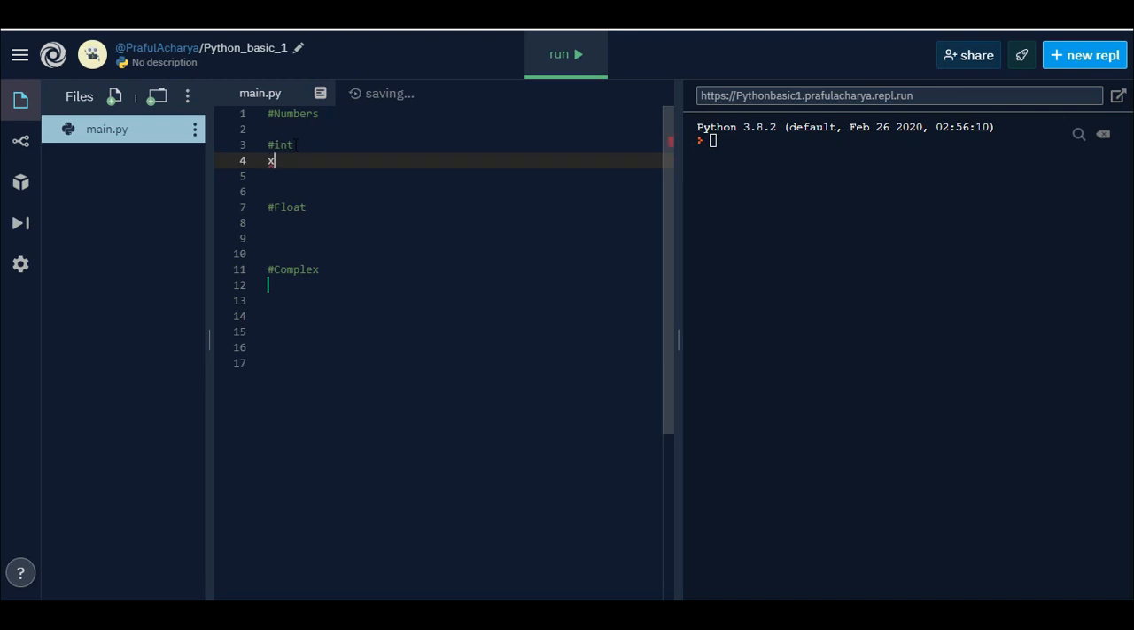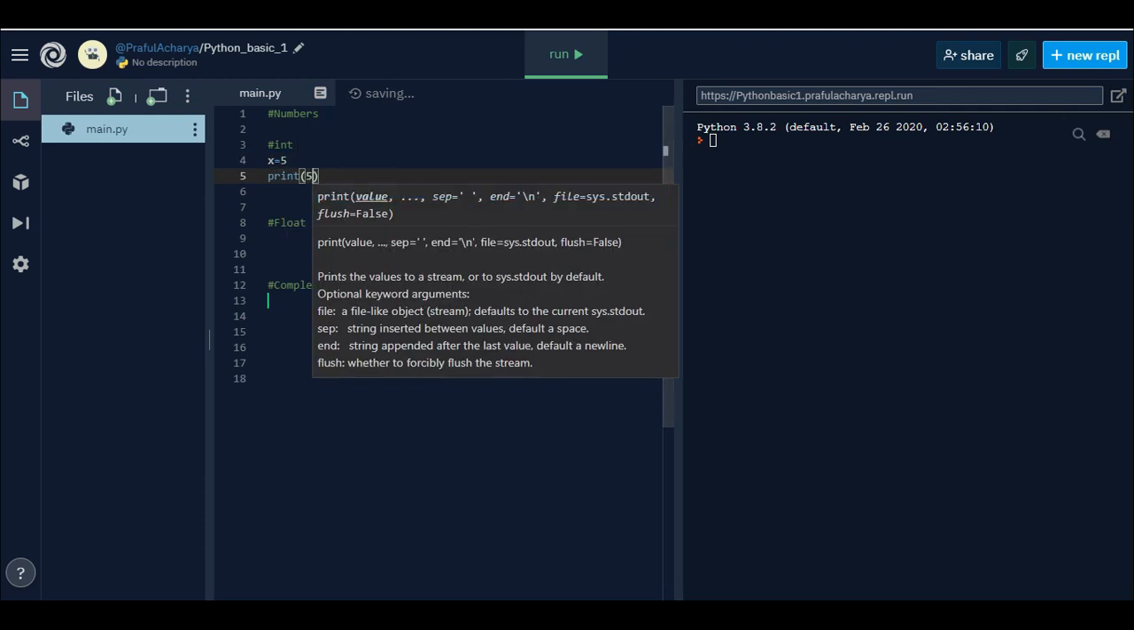Integers are the variables which take int as an input. Suppose if I print that value, look, 5 is the output.